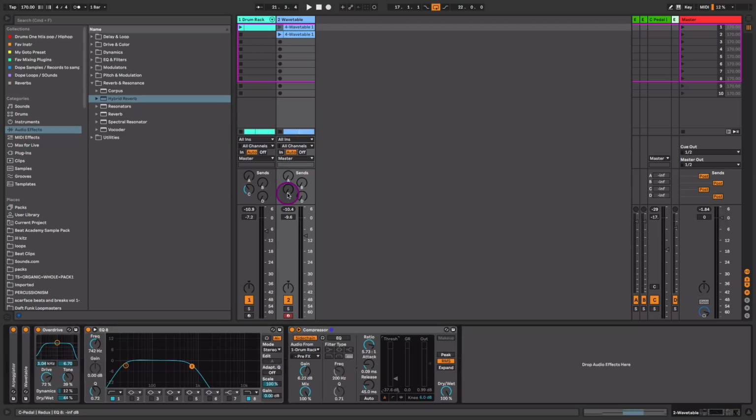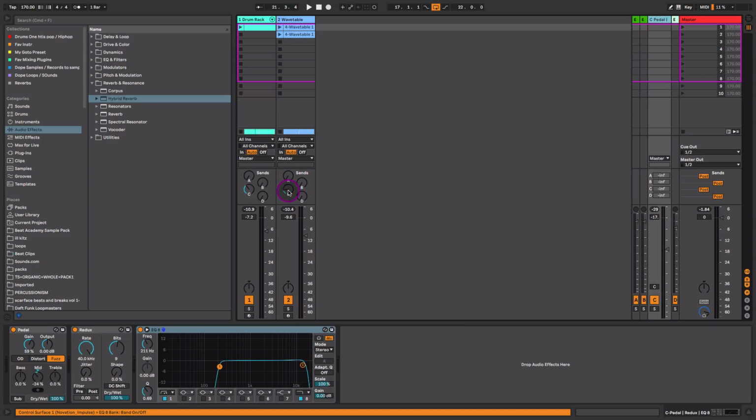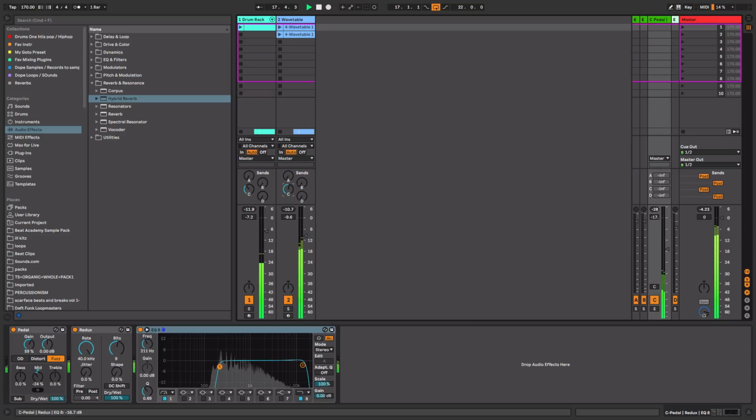And also, similar to what we've done with the drums, let's also send a little bit of this bass over to that return track C that has a lot of the distortions on there. So that also comes in handy for blending in some more distortion with all the other elements in the song.